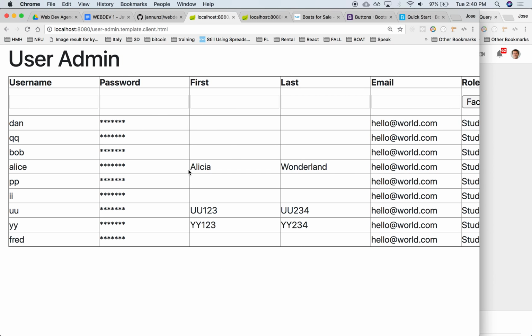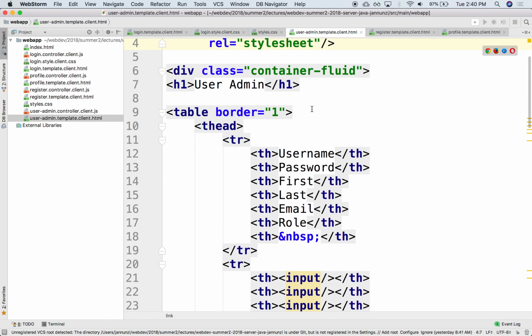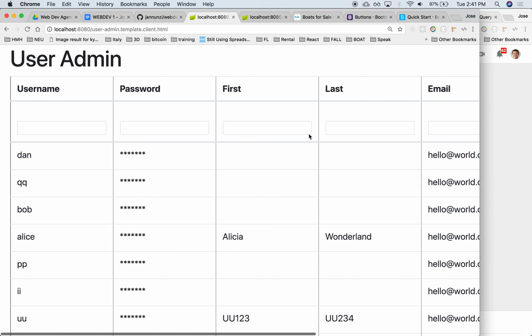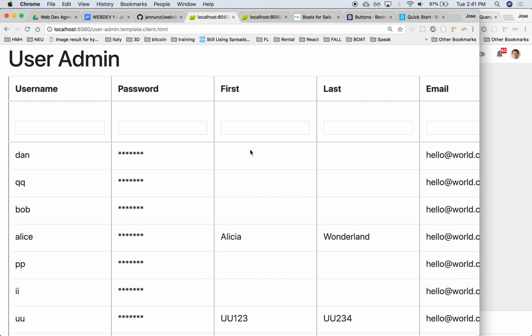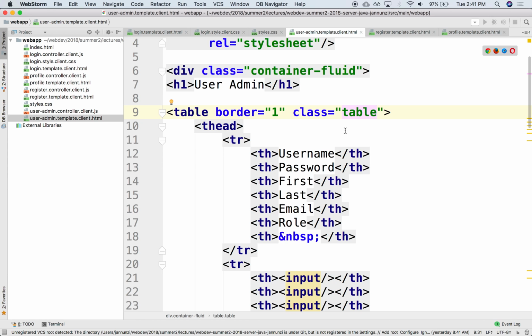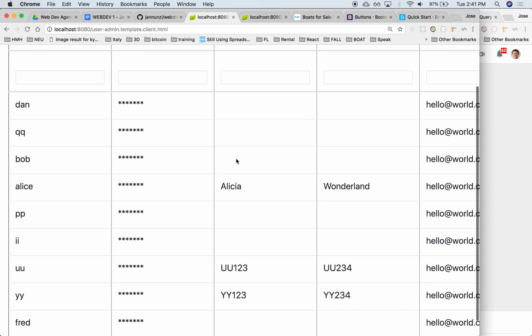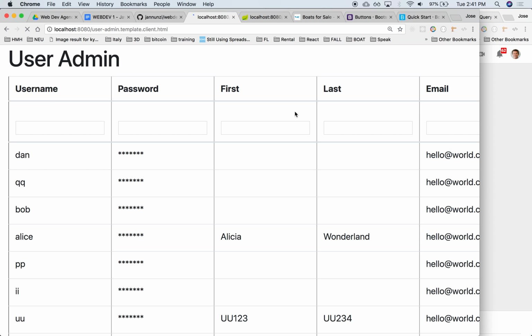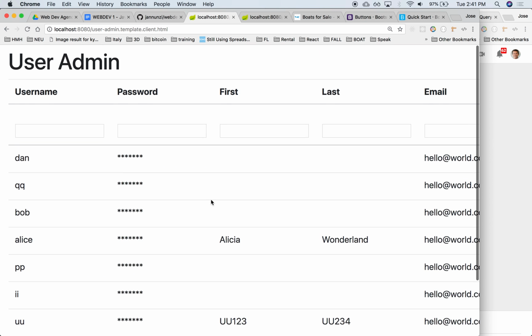Also, the table can be easily styled by applying the table class. That looks a little prettier, I guess, somewhat. Wait, is it just table? Yeah, it is table. All right, I know why, because of the border of 1. Let me remove that. Okay, so that looks a little better.